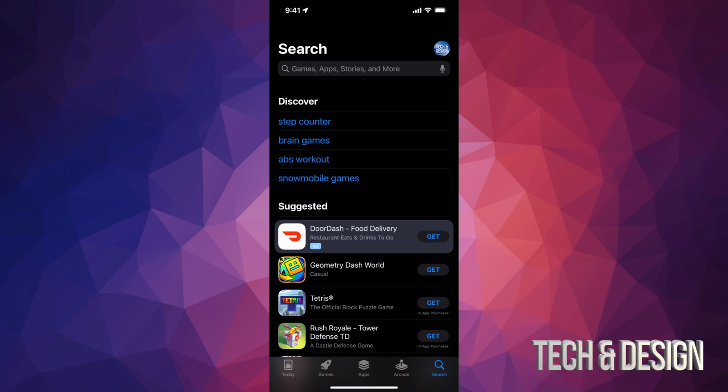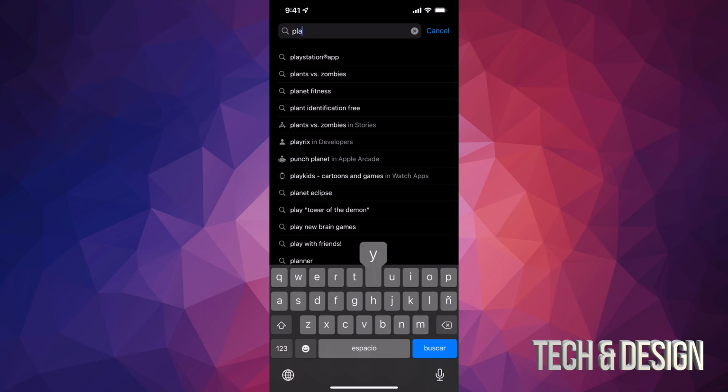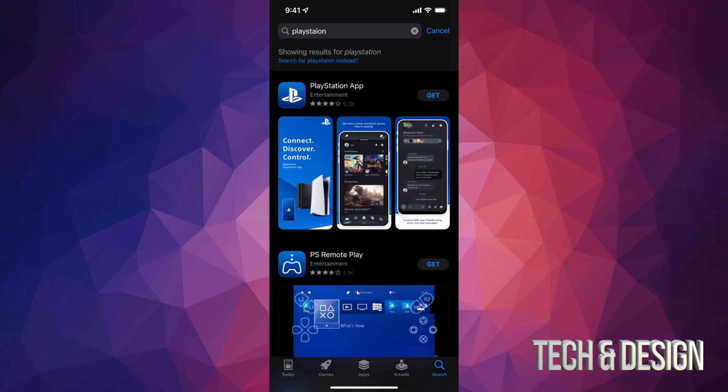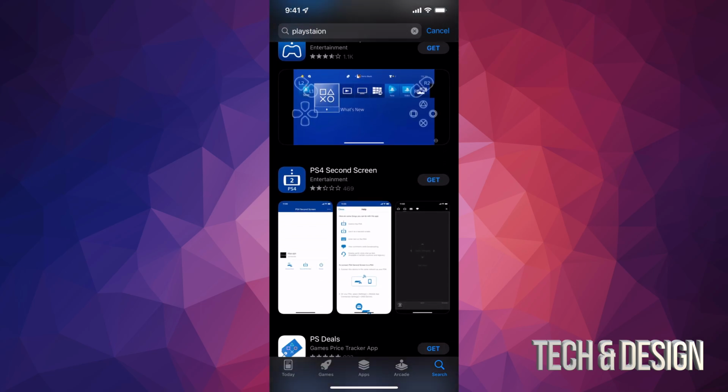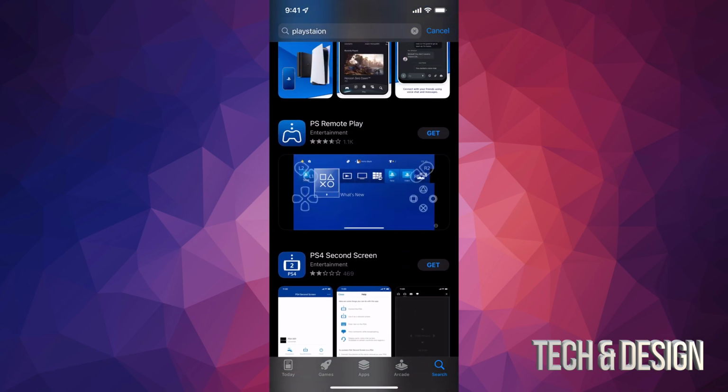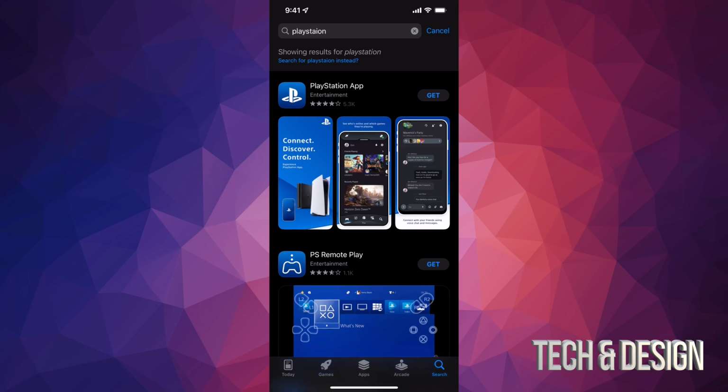Just go on the bottom, you will see on the bottom right-hand side, all the way there, it's gonna say search. From search, just type in PlayStation. Once you type that in, your very first option will be the one that you want. Now, there are other options down here below, but that's not what you guys are looking for. What you're looking for is the first option. We can just tap Get.